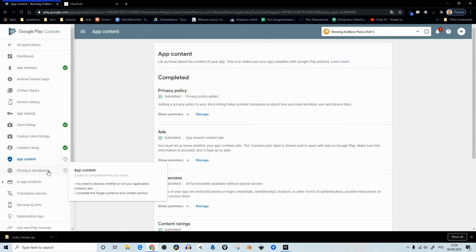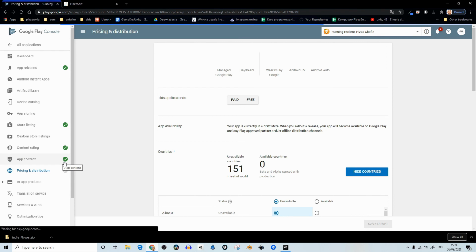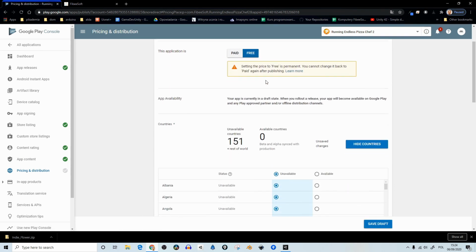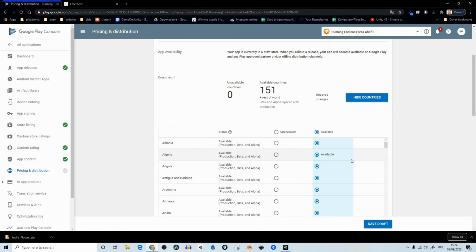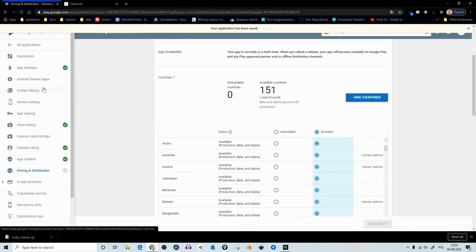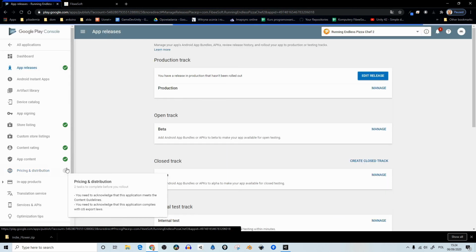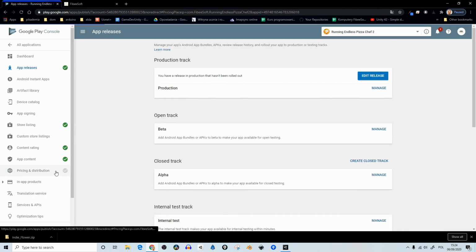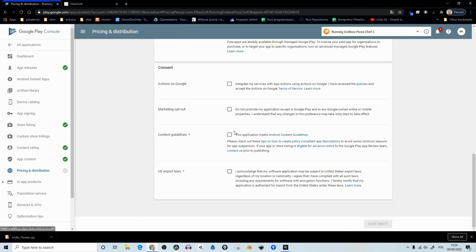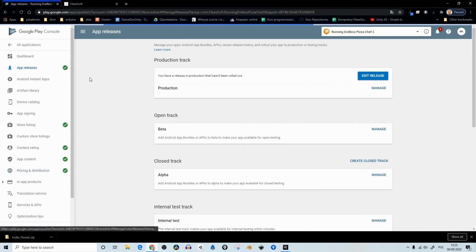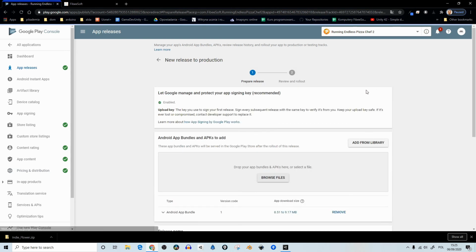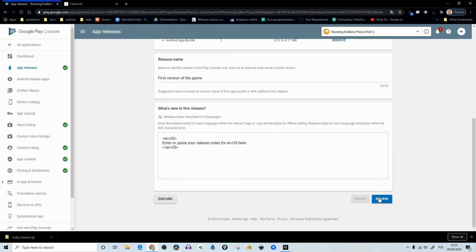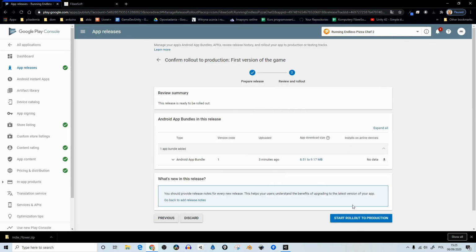Everything is submitted, so we can go to pricing and distribution. It should turn green, and it did. We've got a free version. We will select all of them and save draft. So now go back to app releases. It should turn green. Oh, it didn't. So let's go back and see why. Okay, I didn't sign the agreements, so we need to do it, and now save draft. Now it's green, it's fine. Go to app releases, go to edit release. And we've got everything done, so let's review it and start rollout to production and confirm it, which is great.